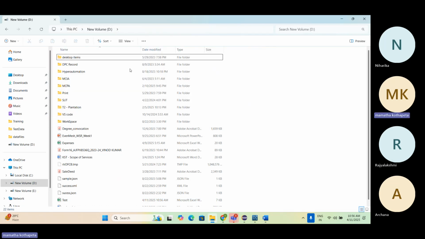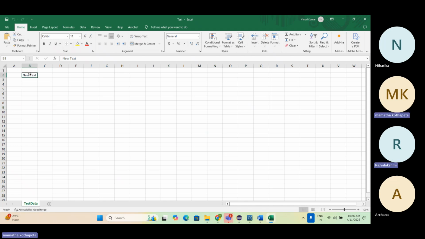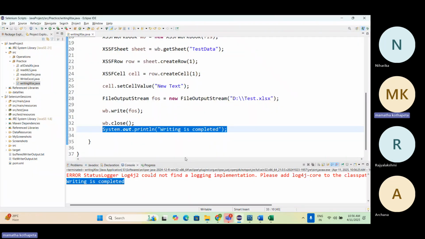Refresh it. Always refresh it. This is the test file. Yeah, this is written, right? Okay. So in general, in real time, you will not be writing too much data. You will write very little data, which might be pass or fail, or something important like the employee ID or some kind of transaction ID, something which is most important. You will be writing it in Excel and storing it.